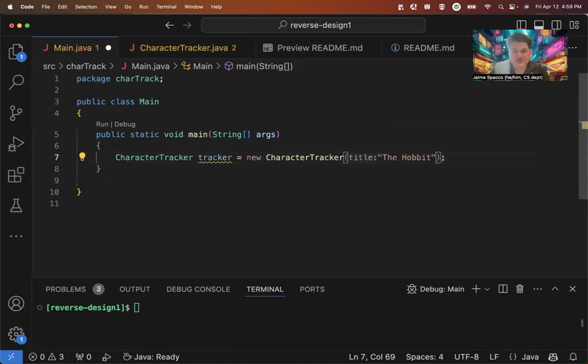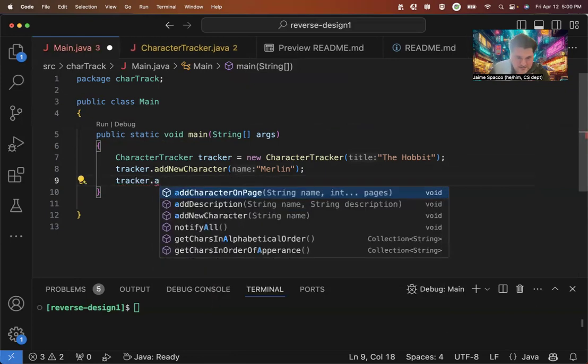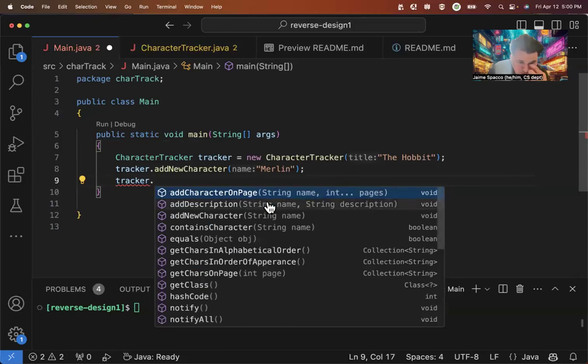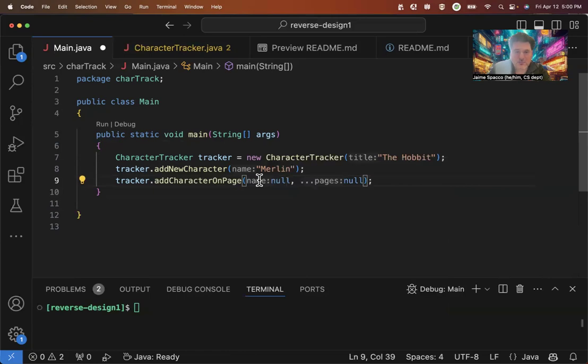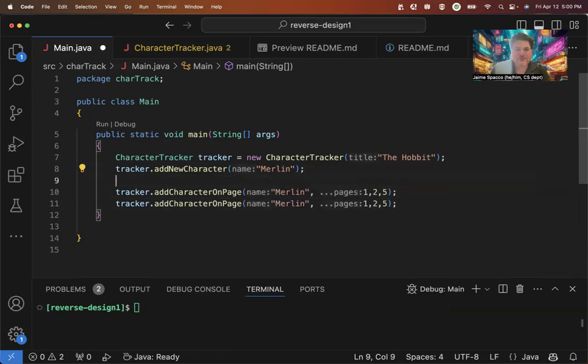The Hobbit. Okay, fine. I'm going to be a wise ass and pretend Merlin was in The Hobbit. Yeah, no, guess what? Merlin's not in The Hobbit. I'm being a wise ass. Gandalf? Oh, no. Tracker dot add, no, tracker. What is the method called? Get at, yeah, this one. Add characters on page. Okay, Merlin shows up on page 1, 2, and 5. Right. And I could also say, oh, you know what? Fine, I will add Bilbo.